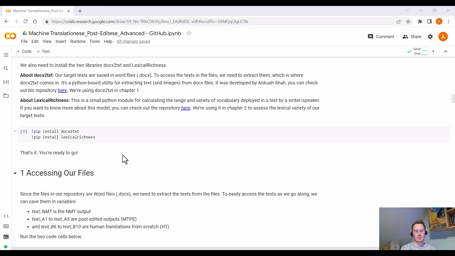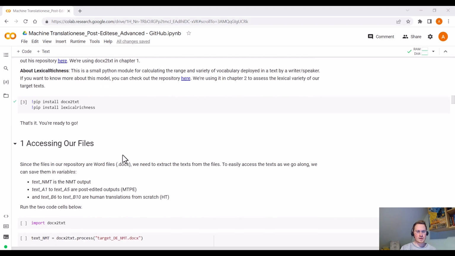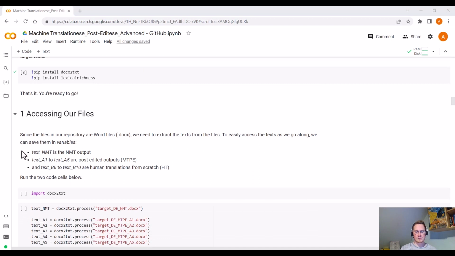So in section 1 of our notebook, we are going to extract the text from our files for processing. And we save this text into variables, little containers if you want, to make them accessible for later processing steps. So what we're going to do is we will create the variable text_nt for the text of the NMT output, the variables text A1 to A5 for the post-edited outputs, and the text B6 to text B10 variables will contain the text from the human translations from scratch.